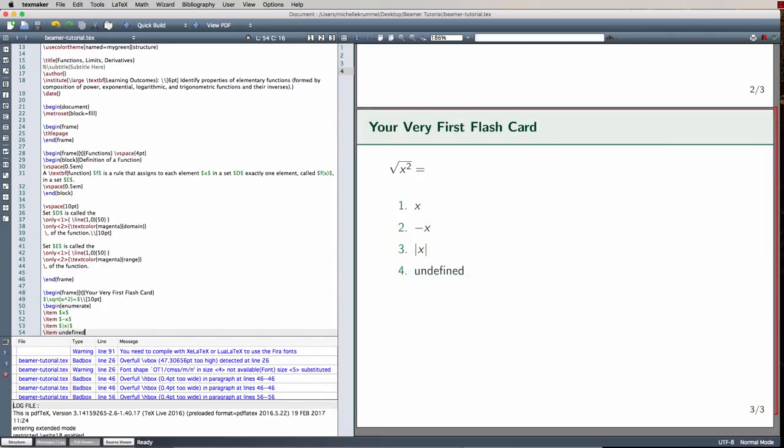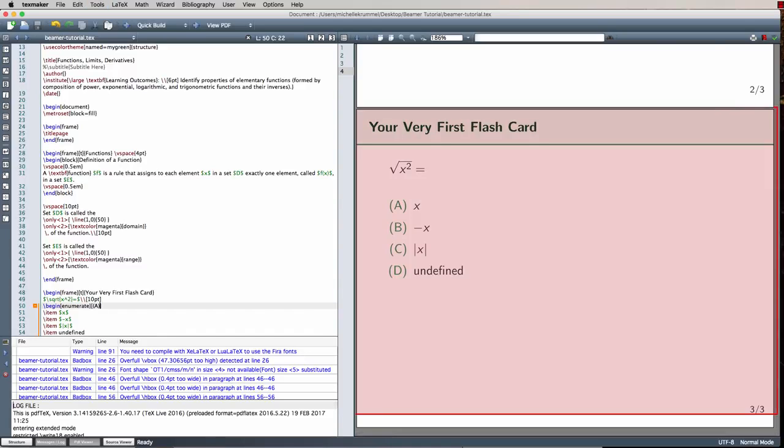Now I don't like the 1, 2, 3, 4. I would rather have the choices be A, B, C, D. So I'm going to change that. I'm going to go to the end of \begin{enumerate}, and in square brackets I'm going to type what I want to see displayed instead of those numbers. So I want in parentheses to see capital letter A and then close parentheses. And now it's giving me answer choices A, B, C, D.